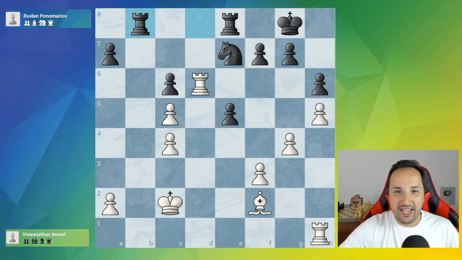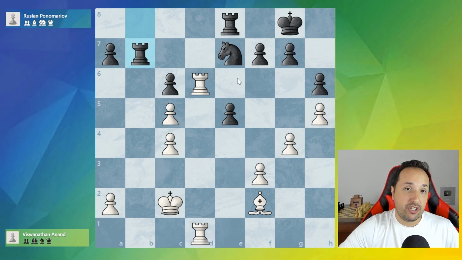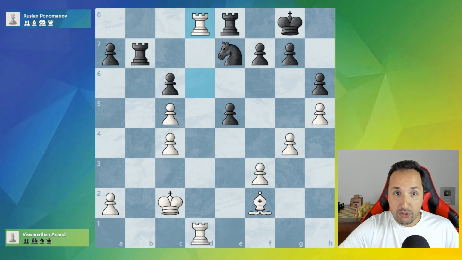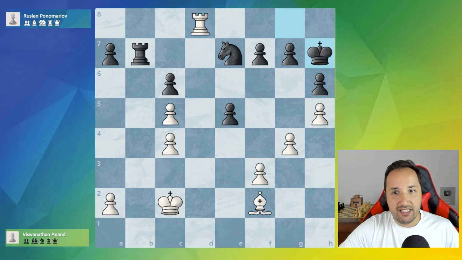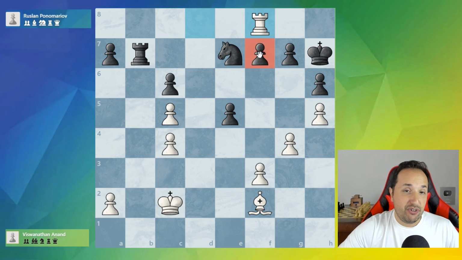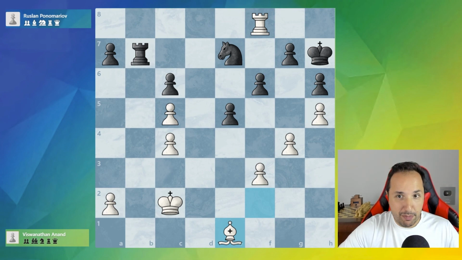Rook to b8 was played, and a rook from h to d1, and now rook to b7, just guarding the 7th rank. Rook d8, now proposing the exchange of the rooks, rook takes, king h7, and now rook f8, pressuring here the pawn on f7. So f6 was played, protecting the pawn, and now bishop to e1, maneuvering the bishop.